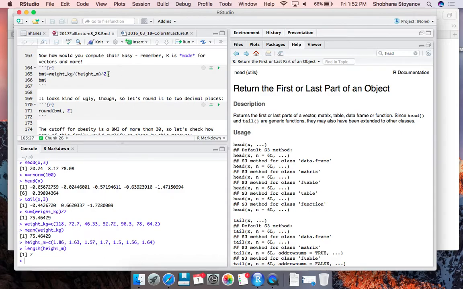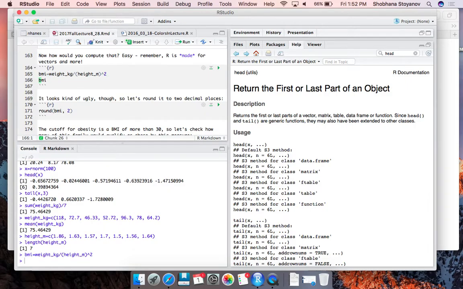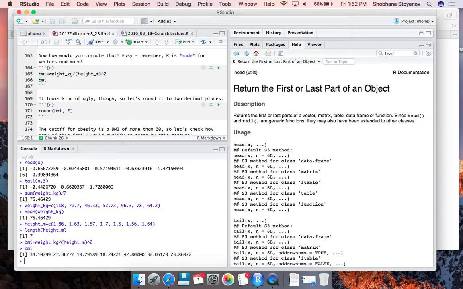So go to this line and run that line. So again, command enter or control enter. Why doesn't it show me what the BMI is? Why is it only repeating the line? Why don't I see the vector? Yeah. Because you're just assigning it. I'm just assigning it. How do I see it? I'll type BMI. Very good. And now I see the BMIs.